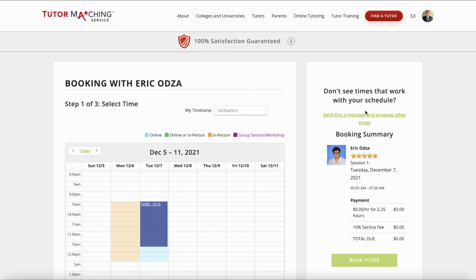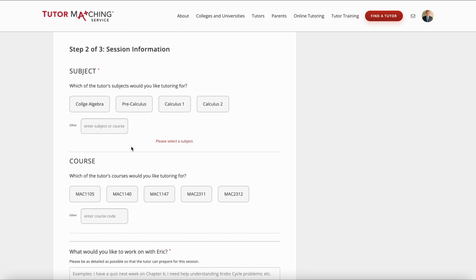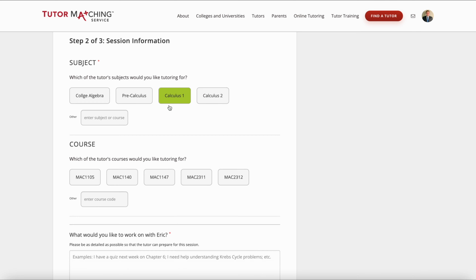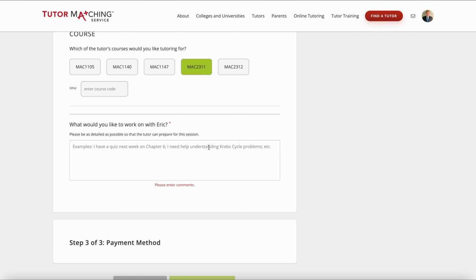If you really want to propose a different time, you can always click this and send a message and say, hey, can I do it at this time instead? That's totally fine. Then as we scroll down, it's going to ask you which subject you want to get tutored in. For example, let's say we're going to get tutored in Calc 1. Scroll down, we pick the optimal course code. We'll pick MAC 2311.